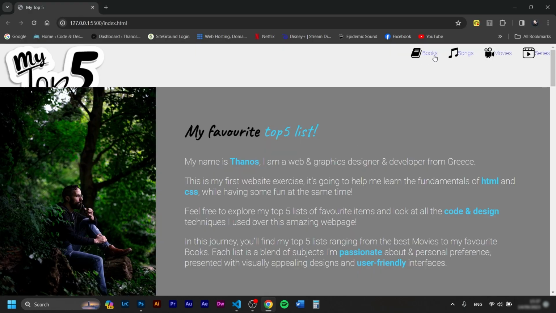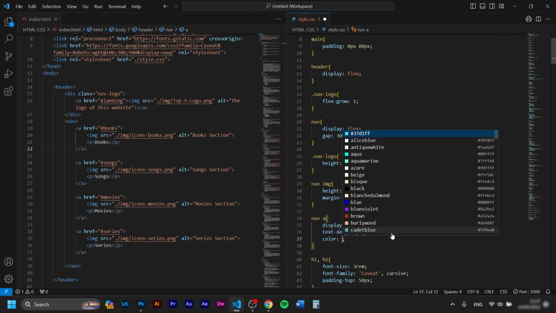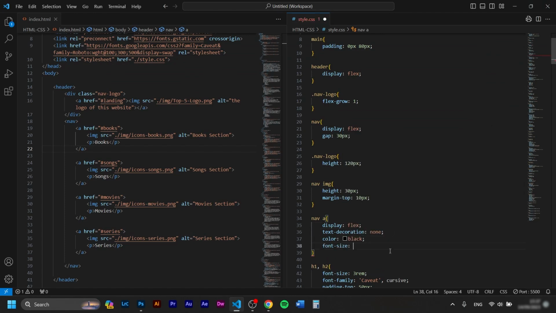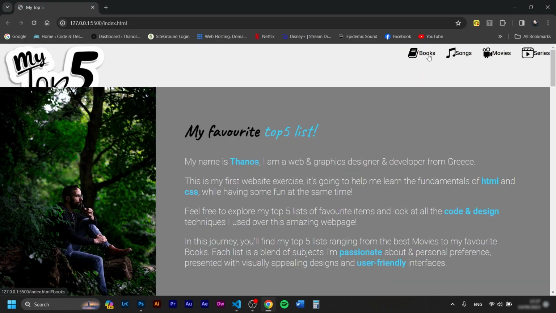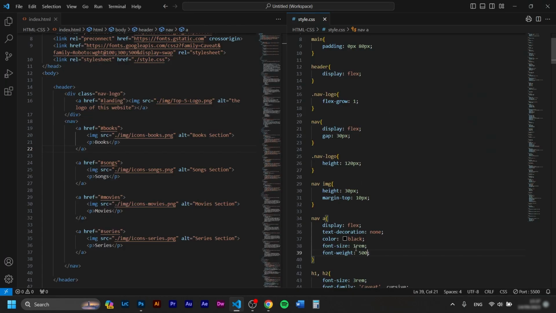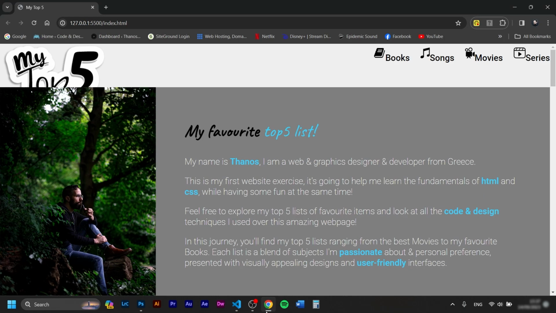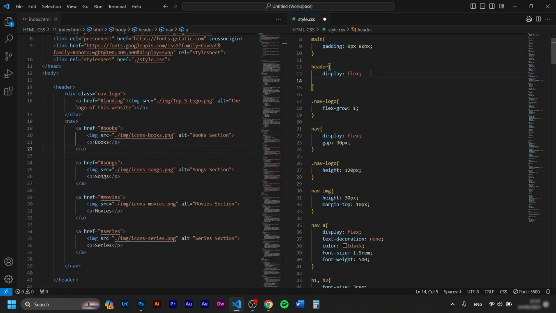Even better, but their color is still blue, I think. So we'll go color black. Let's make them a bit bigger as well. Font size 1 rem, and let's make them bold. Font weight 500. Save. Okay, for now maybe we can make them a little bit larger. Let's use 1.5 rem and save. We'll keep it that way. Let's try to center all these things. We'll go to header and we'll add align items, center, save.